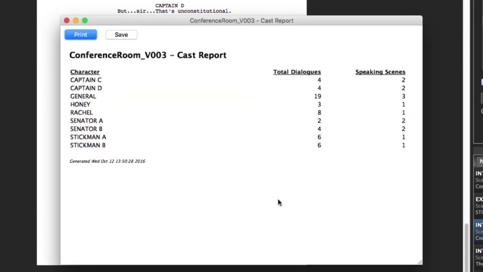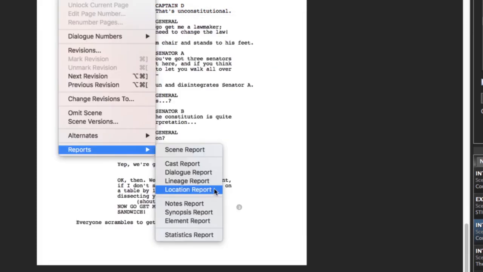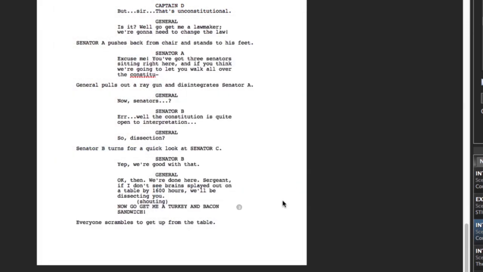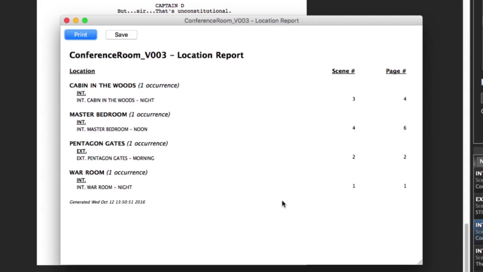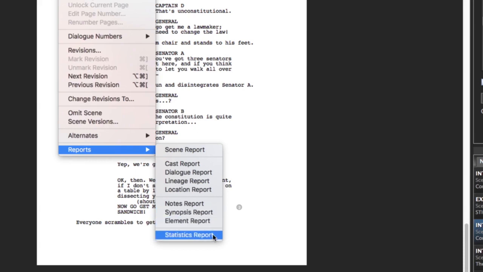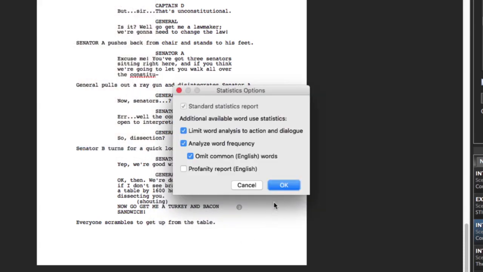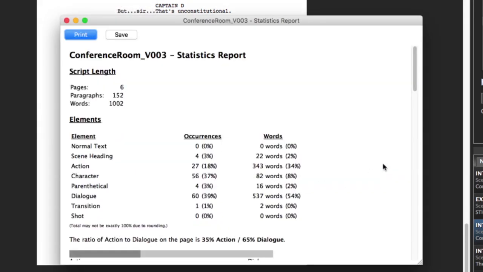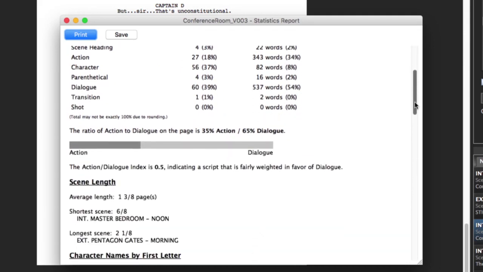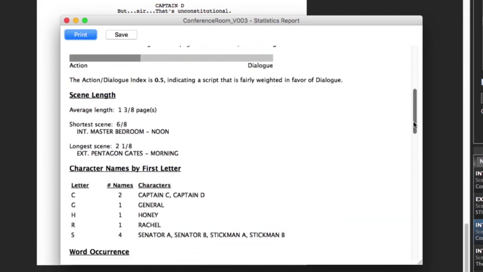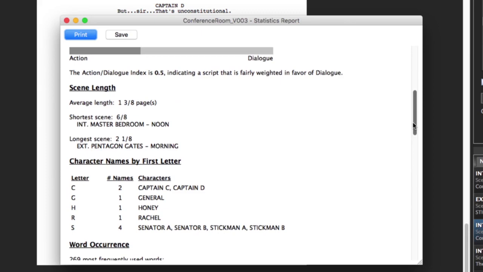The cast report will show you who gets the most lines and dialogue scene time. The location report will show you how many sets you need to build or scout for. And for the overly analytical, the statistics report will give you all kinds of granular feedback to fret over. There are several other reports to choose from, but you get the idea.